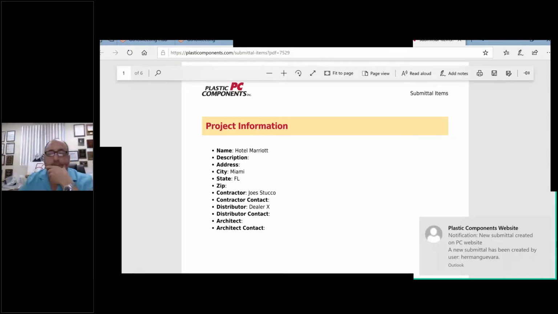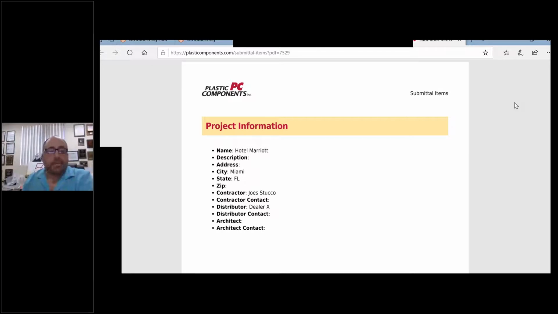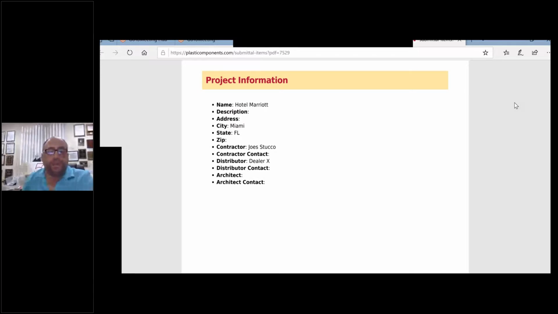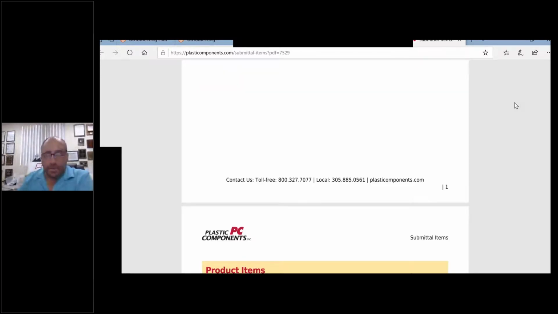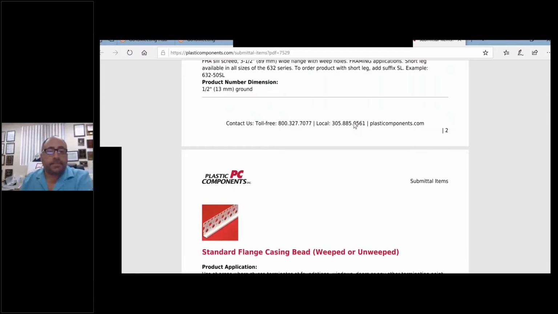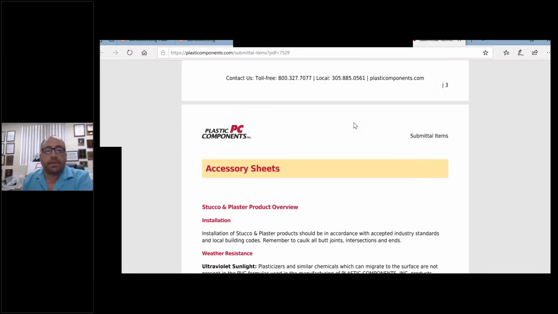It's got the project information, you know, Joe Stucco, the Hotel, Miami, Florida. And then when we scroll down, it's got the products we specified: the corner bead with a description, the sill screed with a description, and the casing bead with a description. And then this is what makes it really interesting. You get all the technical information: installation, availability, specifications, maintenance, physical characteristics, warranty. So you get this document. This one's a 6-page document, depending on how many things you pick.